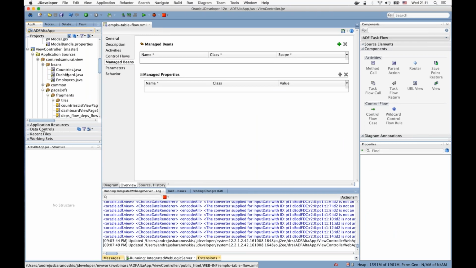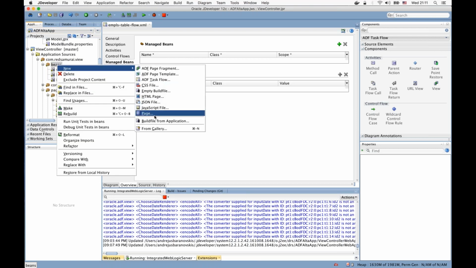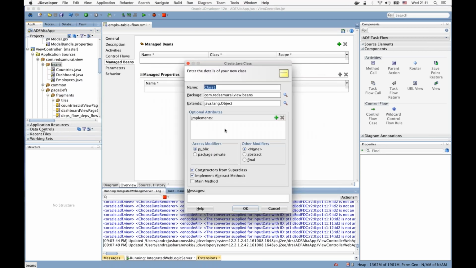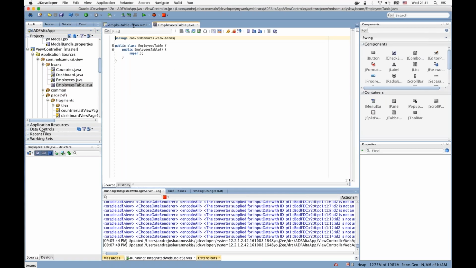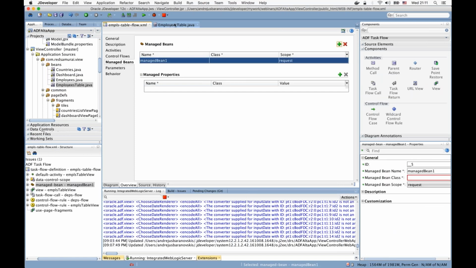Let me create one bean, and first of all I just create a class here, just a Java class, and I'll name it to be, for example, EmployeesTable, right, like this. It's created as a Java class. Then I go to the managed beans section, and I need to reference this Java class.